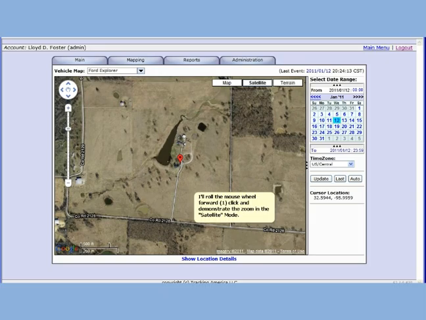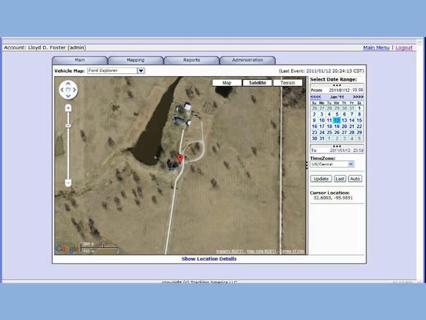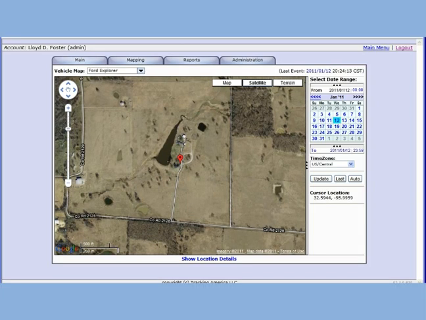Roll the mouse wheel forward one click and demonstrate the zoom in satellite mode. You may notice that our scale reference below has gone from 500 to 200 meters on the previous screen to a current 200 feet, 100 meters. I'll roll the mouse wheel back one click to return to the previous zoom level. Okay, we're back to the previous zoom level.